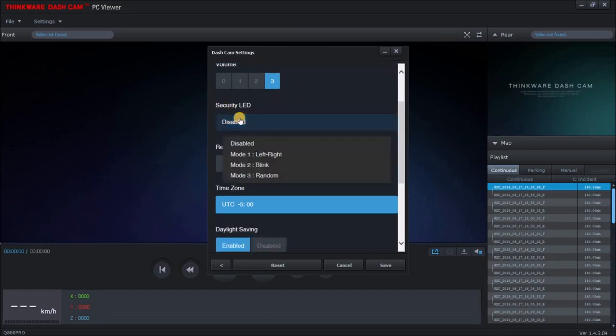Security LED, you have many options, and this is security LED for the front camera. You have left, right. The front camera has 3 white LEDs on the front. If you put it left, right, of course it will blink left and right. Blink, all 3 of them will blink together, and random, it will blink randomly. Either left, either right, or all the 3 together. I tried blink, and it was really very bright at night.